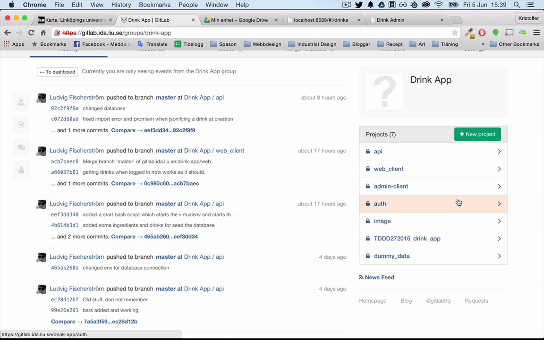So the auth is an OAuth-inspired application with tokens. And then we have the API, which is handling all the data, like the written data. And then we have this image service for uploading and storing images.